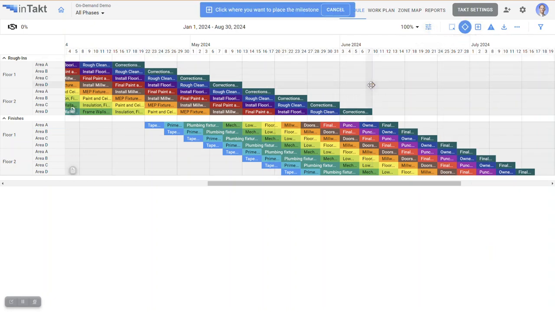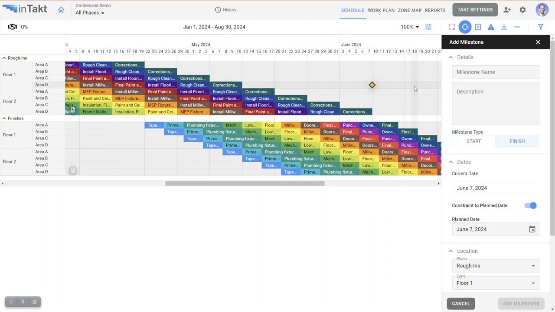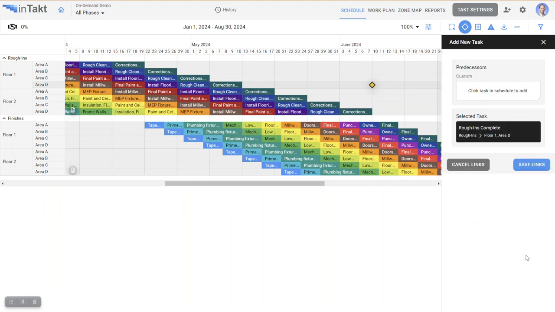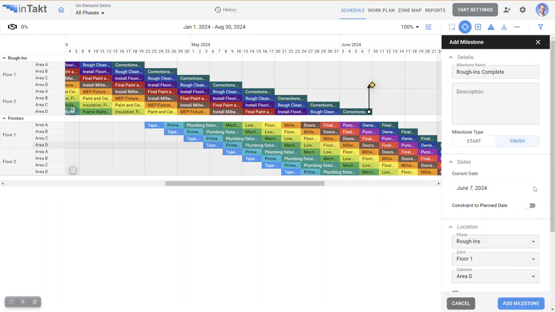I can make those ties there, but to make it more interesting, let's add a milestone here. I'll be really creative, and I'll just do a rough-ins complete. I could add some sort of description there if we care to do so, and make it a finish milestone. And by default, wherever you place it, it's going to have a constrained date, unless you add a predecessor. So that's another way we're fail-safing good planning. I'm going to hit save links there.